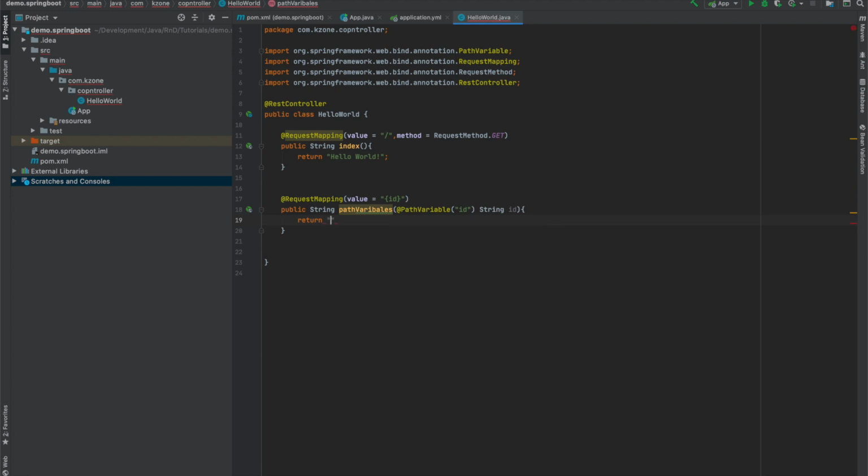Path variable is id. So we create a parameter called id, then we map it to a path variable called id. So this is how we define path variable and map it to a parameter. Now let's compile this application and try to access this method.